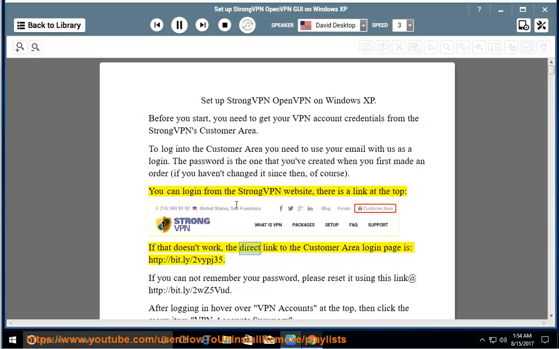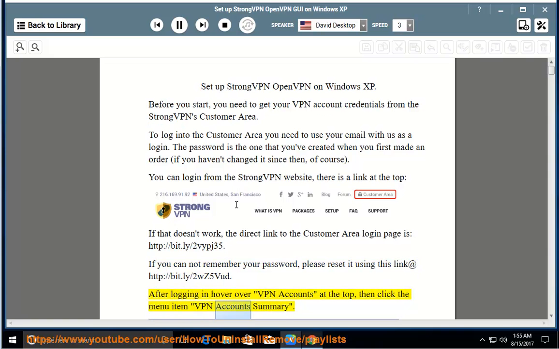If that doesn't work, the direct link to the customer area login page is http://bit.ly/2vypj35. If you cannot remember your password, please reset it using this link at http://bit.ly/2wz5vud. After logging in, hover over VPN accounts at the top, then click the menu item VPN account summary.